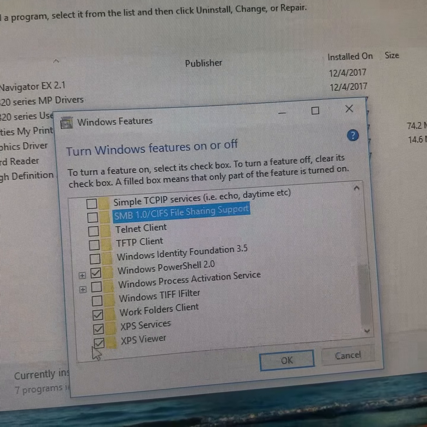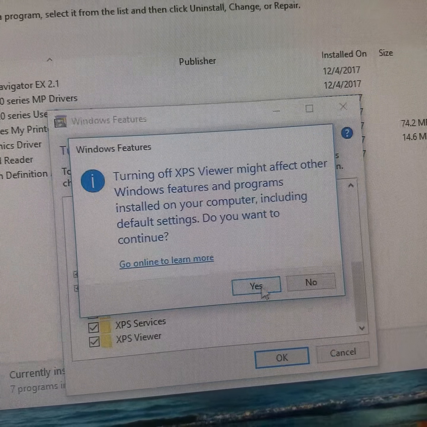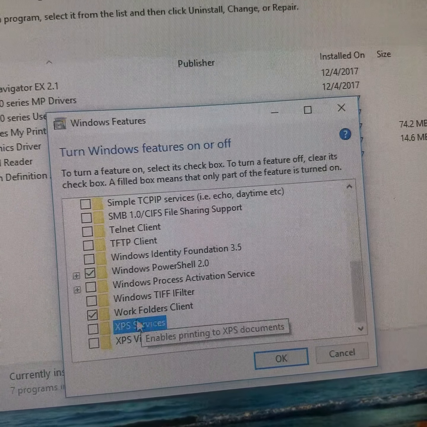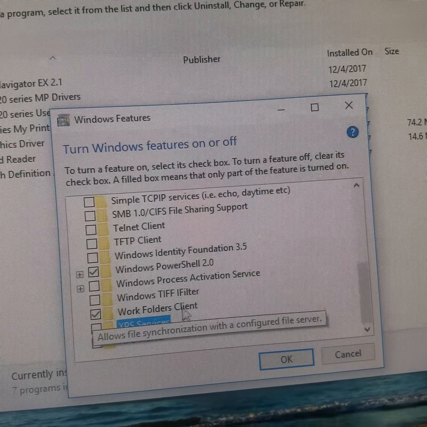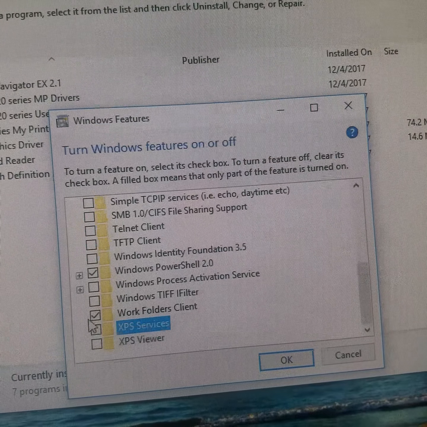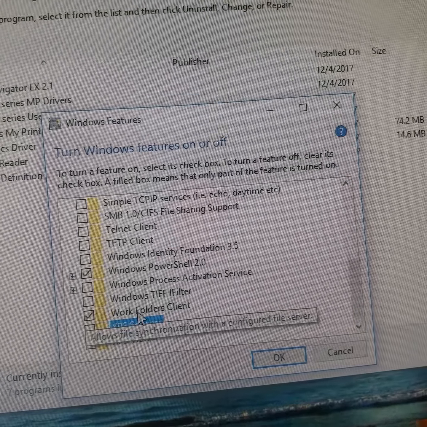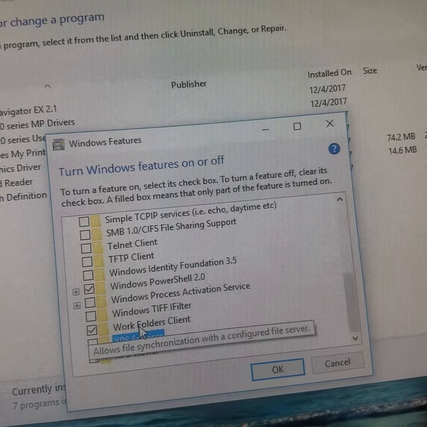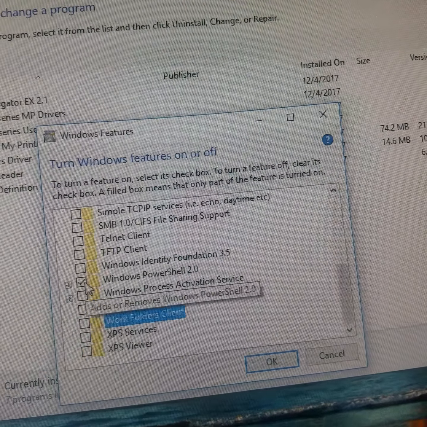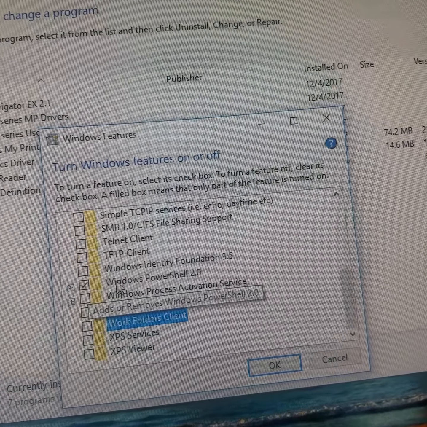Look at that XPS viewer, XPS services, the work folders client. What does it say? Allows file synchronization with a configured file server. I don't need that. And that PowerShell.